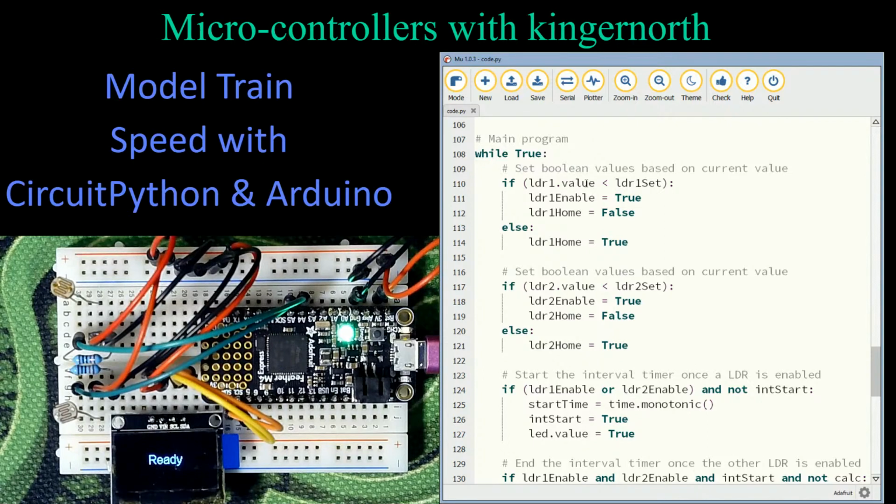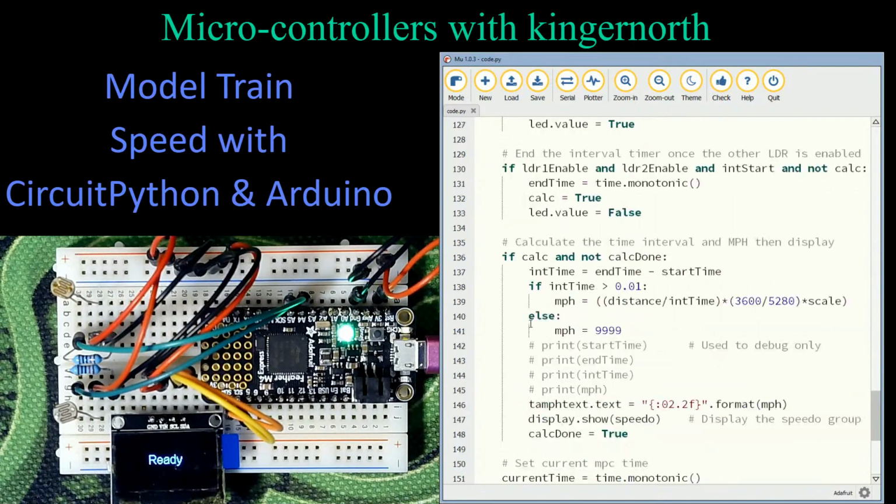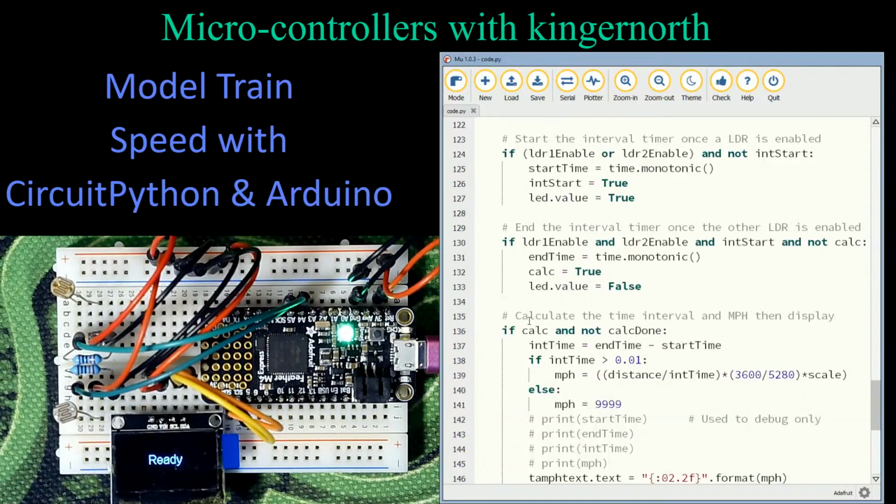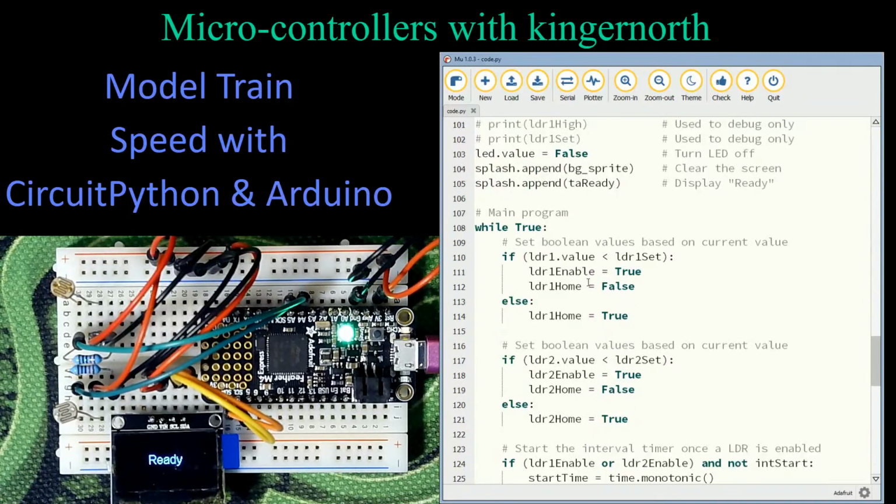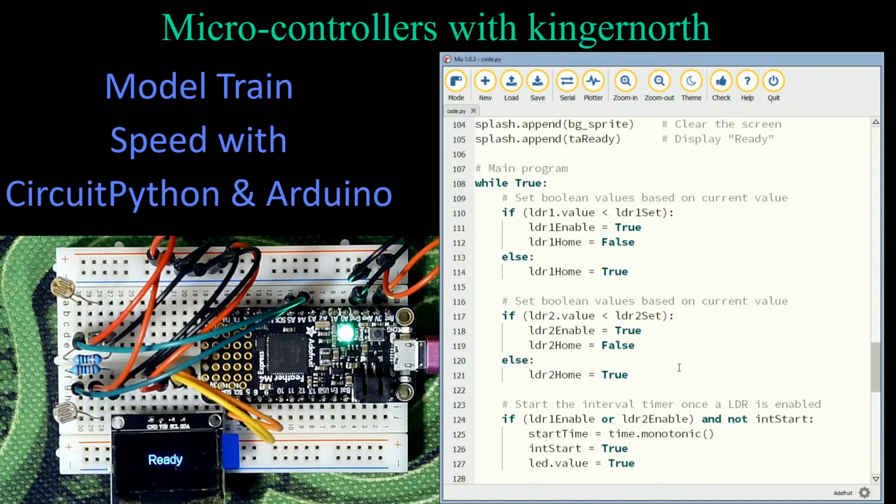Now I get into my main program. My main program is only that long. It's fairly short compared to the other one, but it does the same thing and walks through the same steps. This one might be slightly more efficient than the Arduino code because I wrote the Arduino code first, and then I updated it for CircuitPython. So let's have a look at what's going on here.